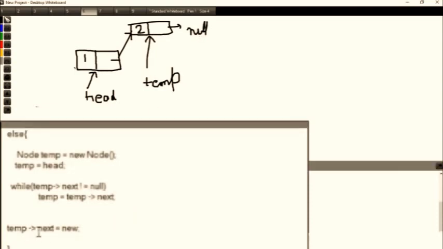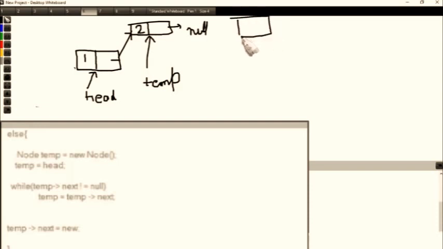And now it will do temp's next equals new. Temp's next now is null, so now it will point towards new. This is my new node, which is, let's say, 3. So the temp's next, which was earlier pointing towards null, will be removed from here, and now it will start pointing towards 3. Alright, this is how it will point, and now this is pointing towards null.